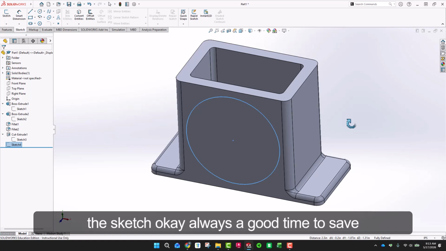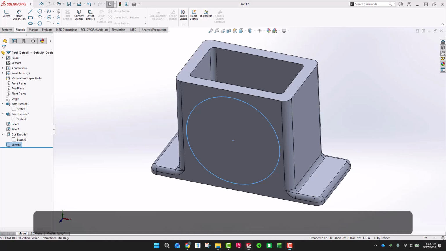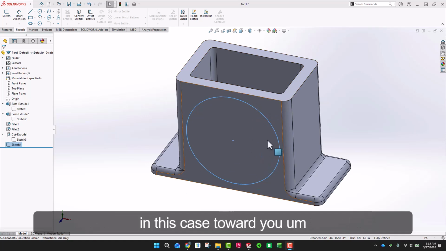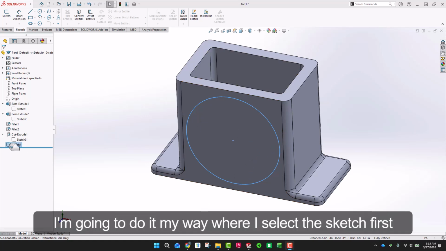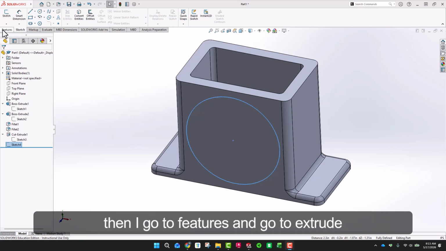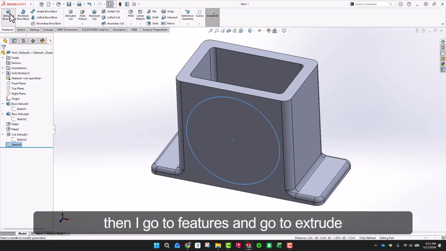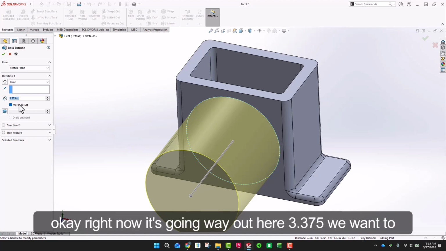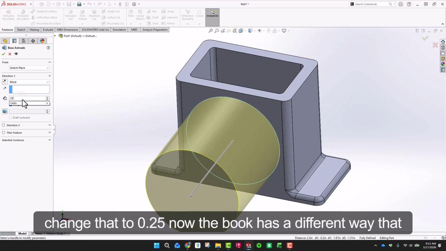Accept the sketch. Okay, always a good time to save. Now we want to extrude this circle out toward me, in this case, toward you. I'm going to do it my way where I select the sketch first, then I go to features and go to extruded boss base. Okay, right now it's going way out here, 3.375. We want to change that to 0.25.